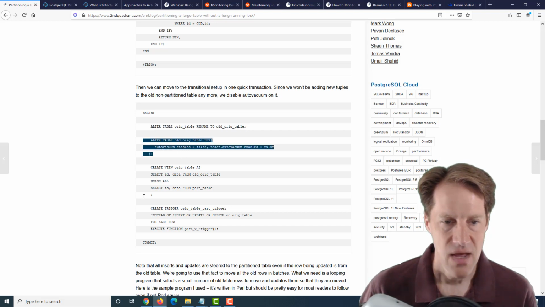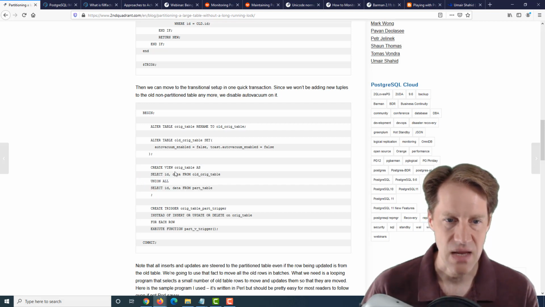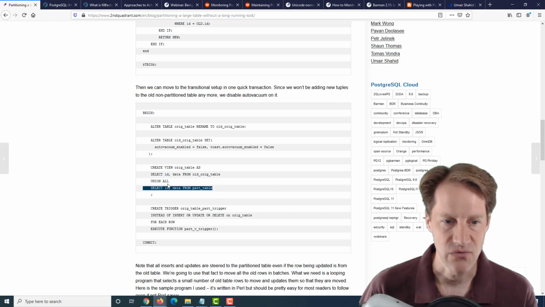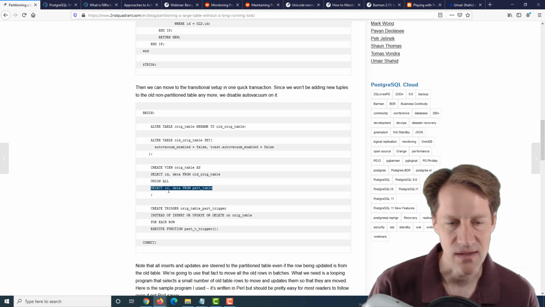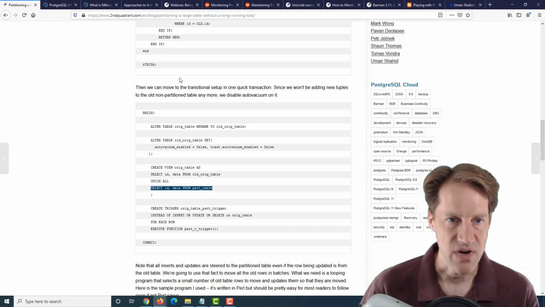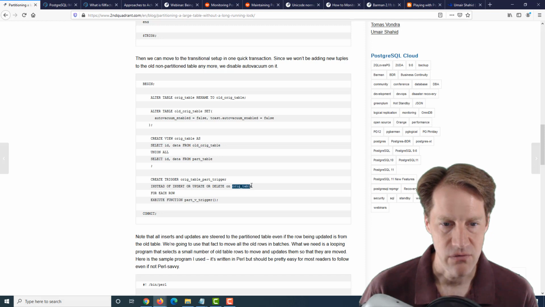And then they're going to create a view with the same name as the table that was renamed, original table. It's going to select all the data from the original table and union it with the data from the new partition table. So basically this view gives you the full state of the data that exists across the partition table and the original table. And then with the function that was mentioned up above, they create a trigger out of it and apply it for each row to the original table.